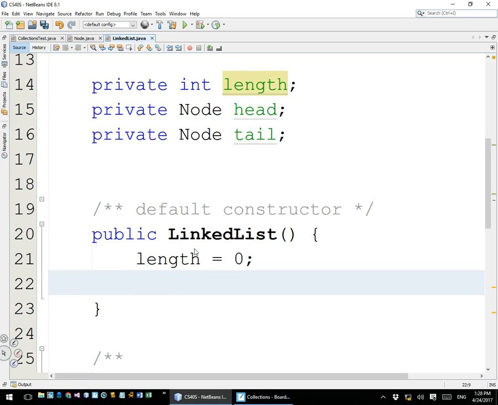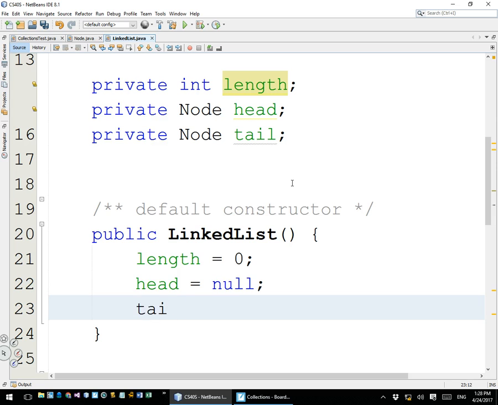The length is 0. The head is null. We don't want it to actually be a node yet. And the tail is null. Now remember, null is basically a spot in the computer's memory that keeps track of no actual location. So it's useful for just setting it to be no memory at all.